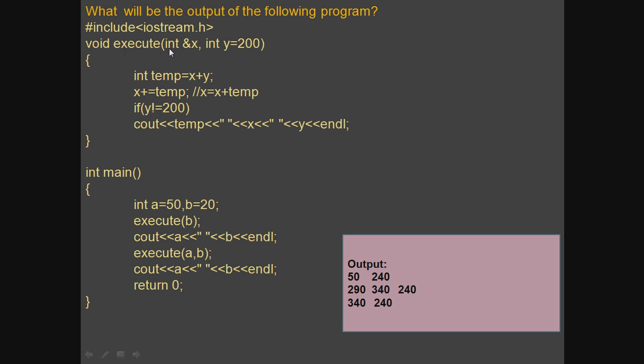So here you can see that this function is declaring two variables, x and y. In the case of y, a default value of 200 has been assigned. So this is your default argument, which means that if no value is passed from the calling function, this value will be assigned in place of that particular variable which is not passing the value, right? So that is the use of this default value or default argument.